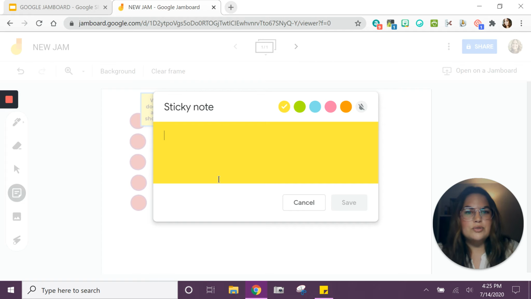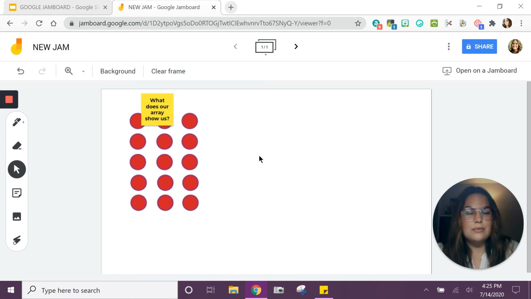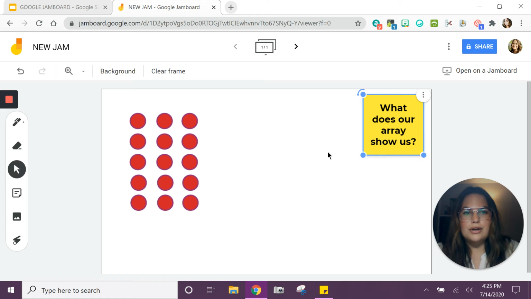And then it's going to ask me, do I want another one? I don't. I'm fine with the one I did. And it's just going to pop it anywhere. So you can move this. So I'm going to move it over here, and you can make it bigger. I do want it a bit bigger.